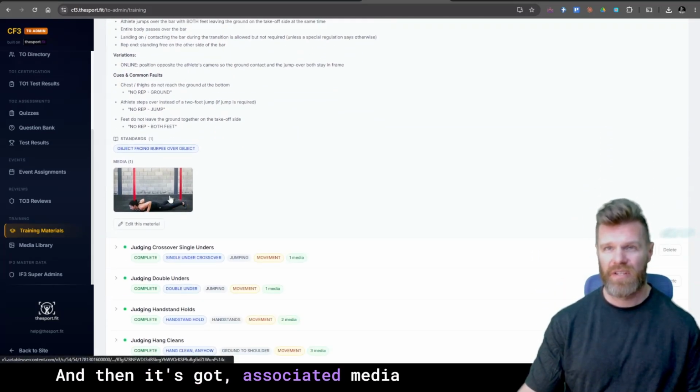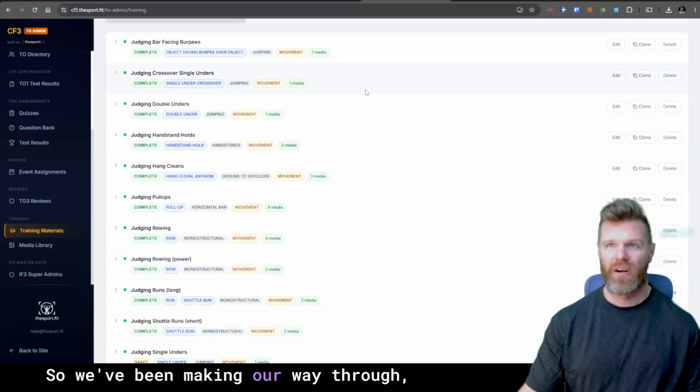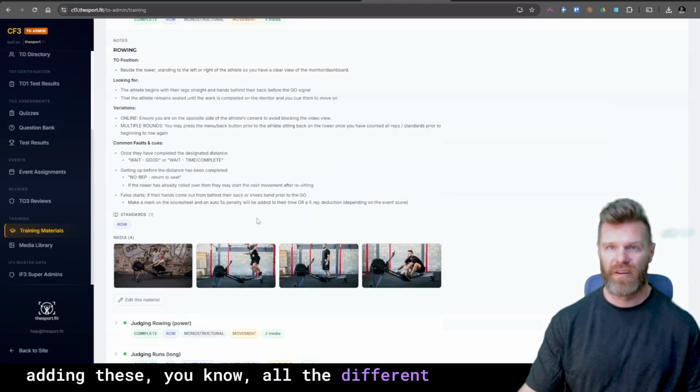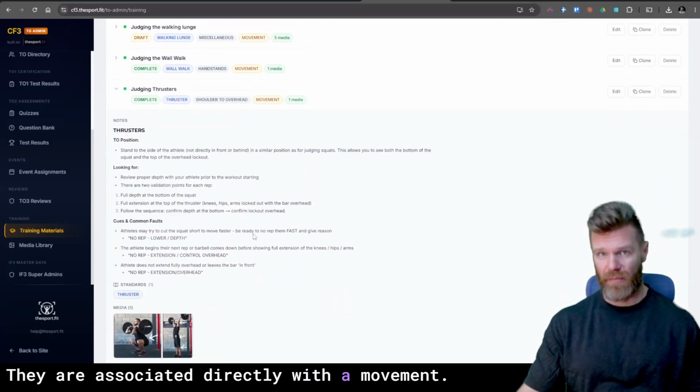And then it's got associated media coming from a library that we don't actually know where that library is from. So we've been making our way through adding these, all the different movements, where you're standing, what you're looking for in each. They are associated directly with a movement.